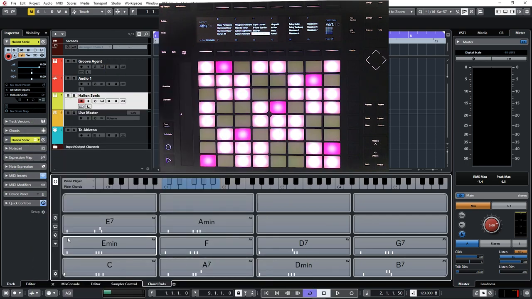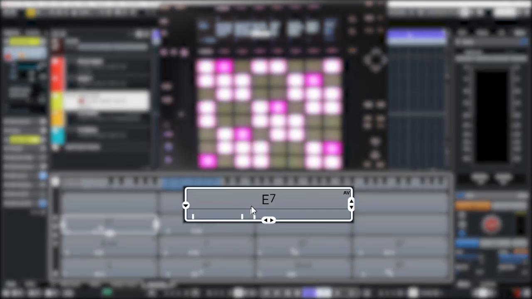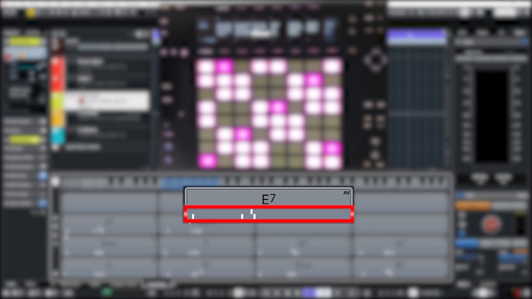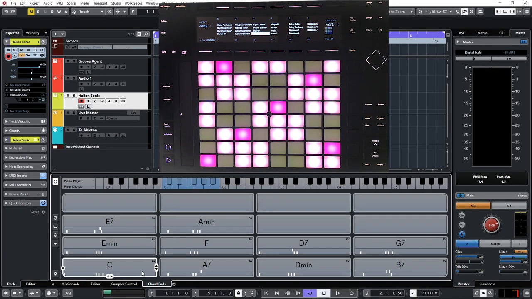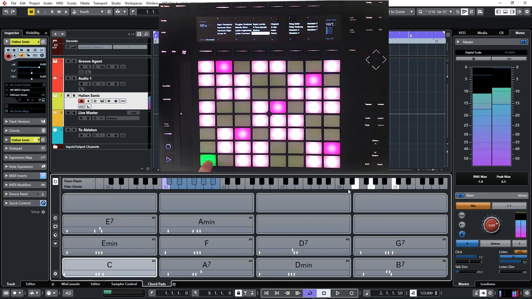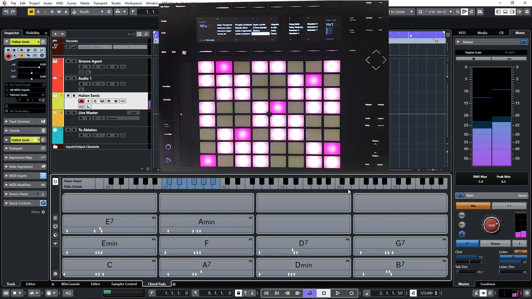If we look at these white markings here on each chord pad, they represent the finger position of the chord that's being played. So if I play this C chord, we can see the keys get lit up of the chord that we're playing. Now keep an eye on this E7 one, and as I play different chords, you'll see that the finger positions change.